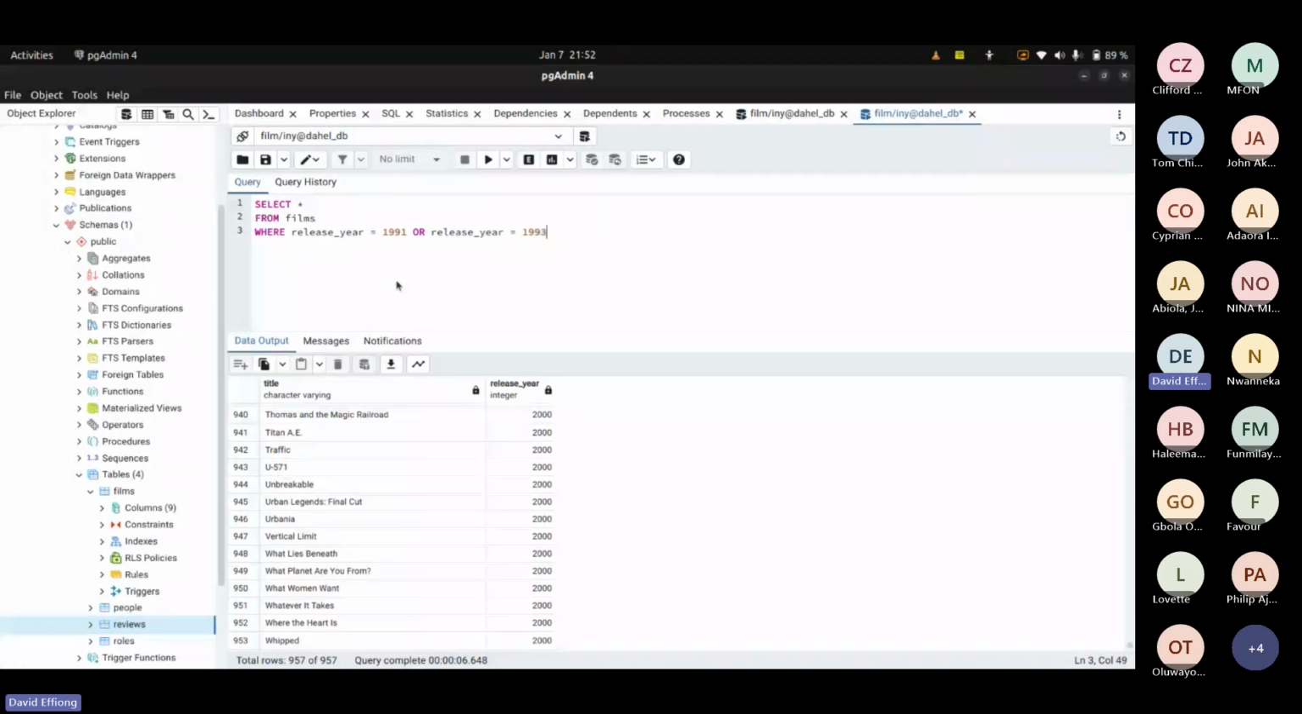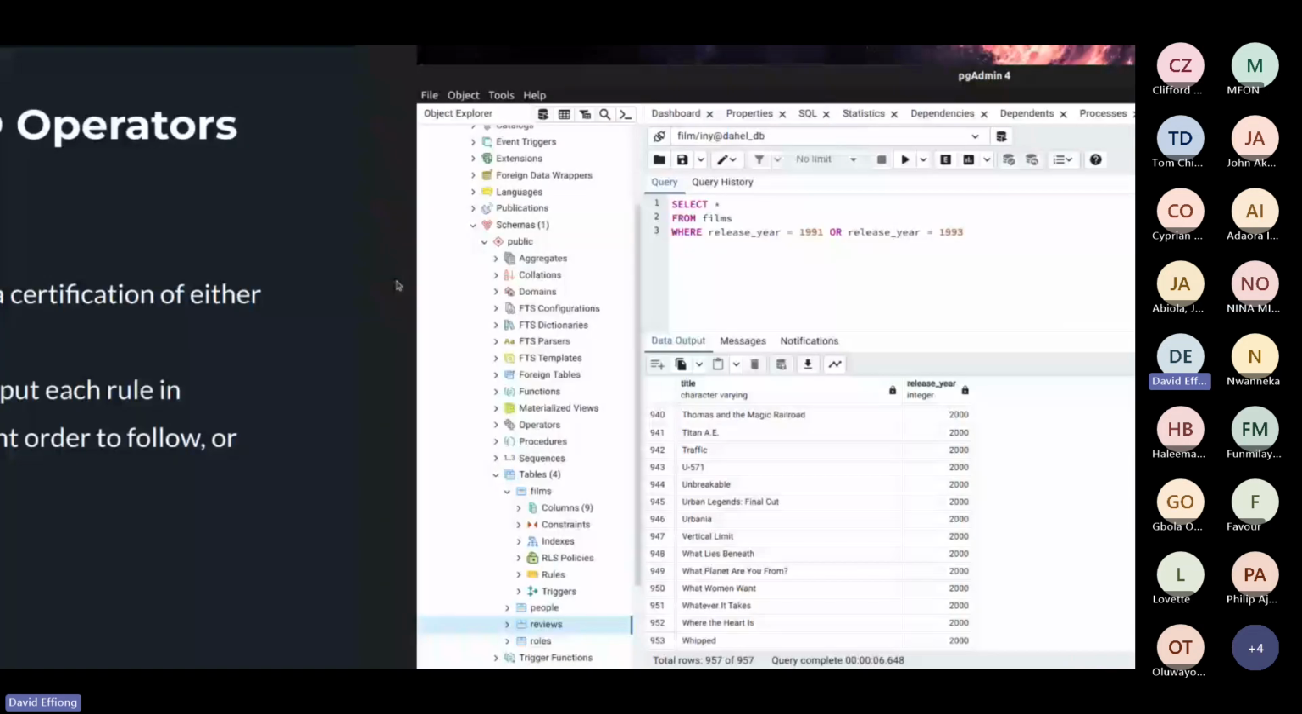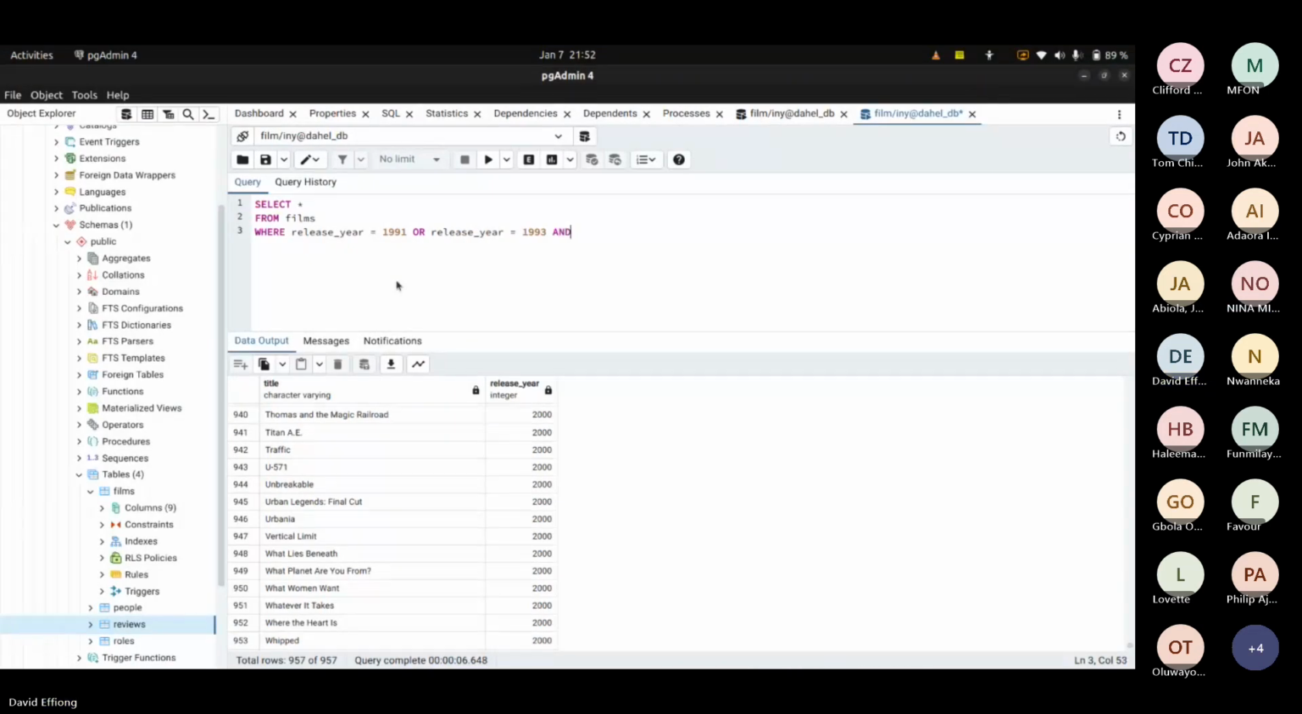Then the other part is AND with a certification of either PG or R. So the movie certification should either be PG or R. So we have the AND. Normally this is very confusing. So from this part, let's just put it in brackets so we know we are done with the first condition. Okay, so this is the first condition, where release year is either 1991 or 1993.